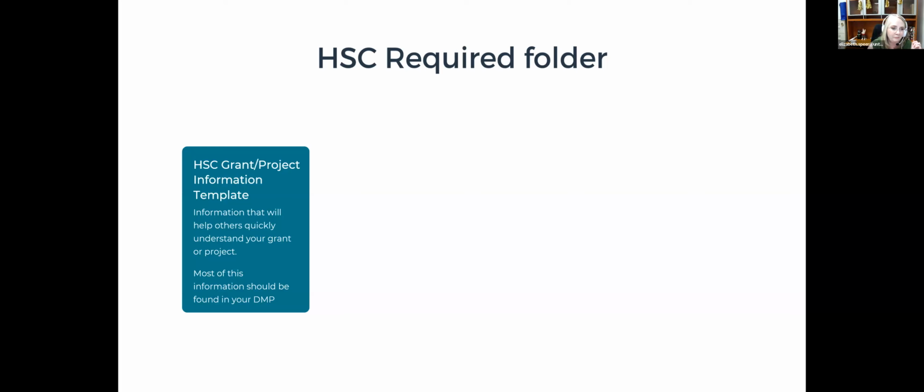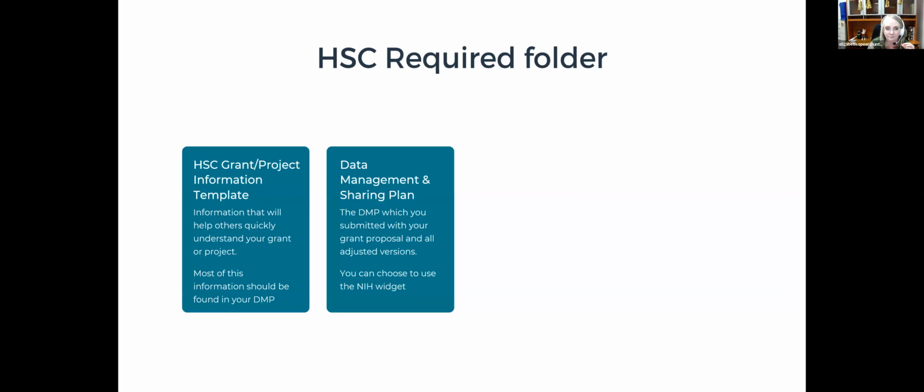That is information that will help others quickly understand your grant or project. Most of this information is actually going to be found in your DMP. I realize that it is going to be redundant for you to input that information, but it puts everything in a single place for us to look at should the need arise.